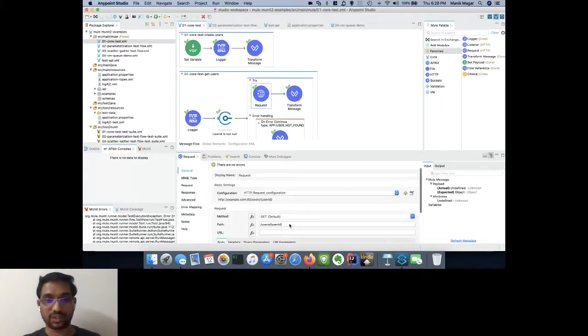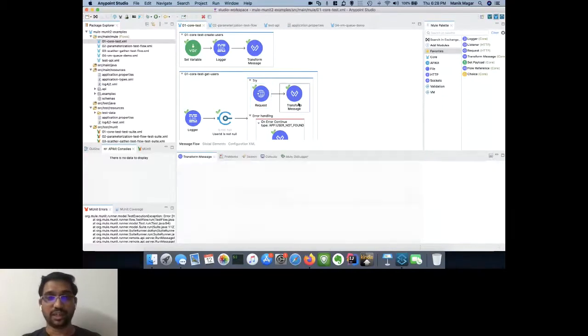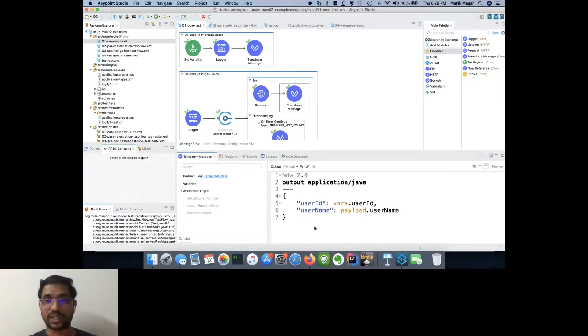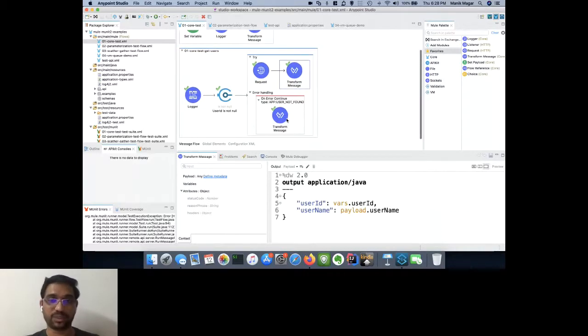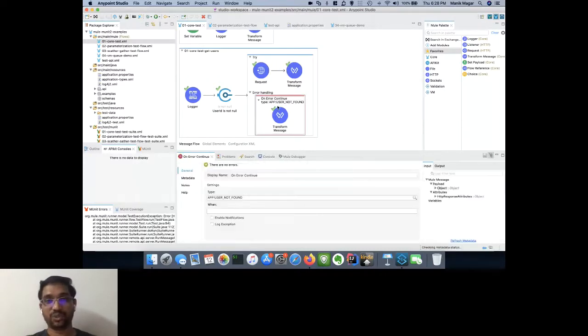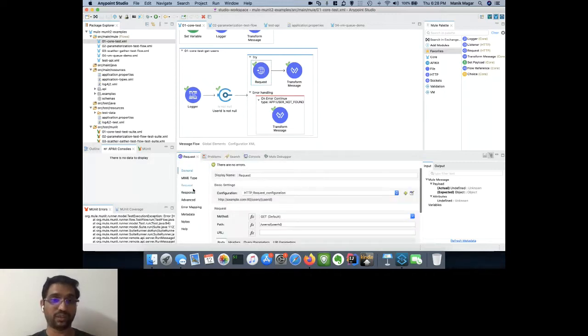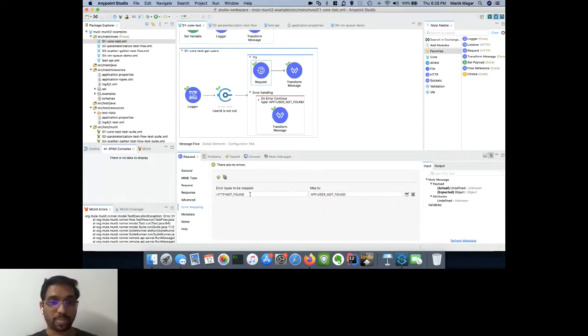If it is there, then it's gonna go and call your API, whichever it is. I'm just using the example.com and the /user/user ID. Once it responds nicely, it is just creating the dummy payload from there, and the flow will end right there. If something goes wrong, you don't find that user. So here you can see the error mapping here. So HTTP not found is nicely converted into app user not found error, instead of propagating the HTTP not found as it is, right?